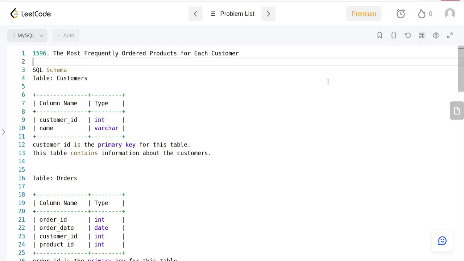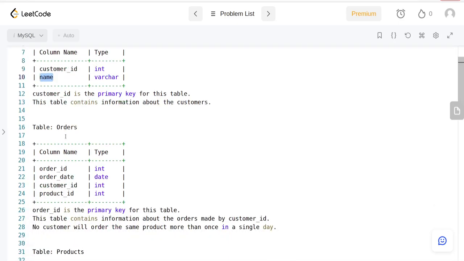Today we're going to be covering another SQL question. This is Leetcode question number 1596, the most frequently ordered products for each customer. We've got a customer table here. It has a customer ID, which is the primary key, and the name of the customer.